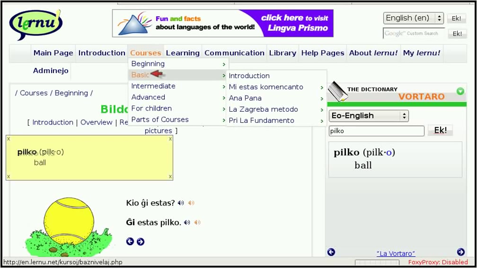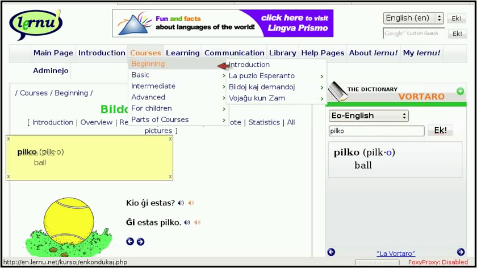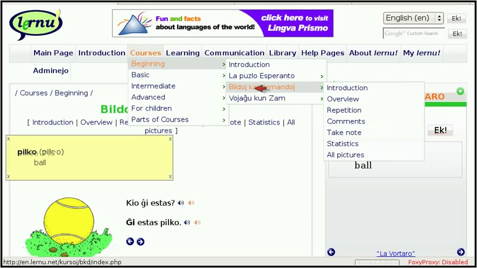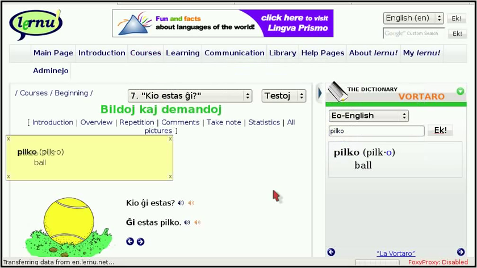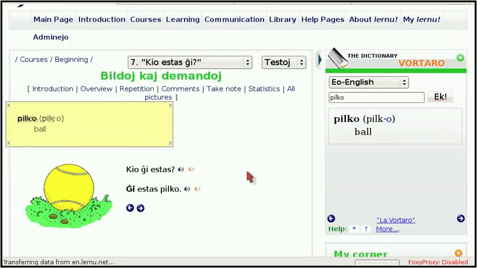Courses, basic, and then, beginning, bildoj kaj demandoj. If you go under courses, beginning, bildoj kaj demandoj, you will get to the page, the type of pages that you're seeing right here on my screen.